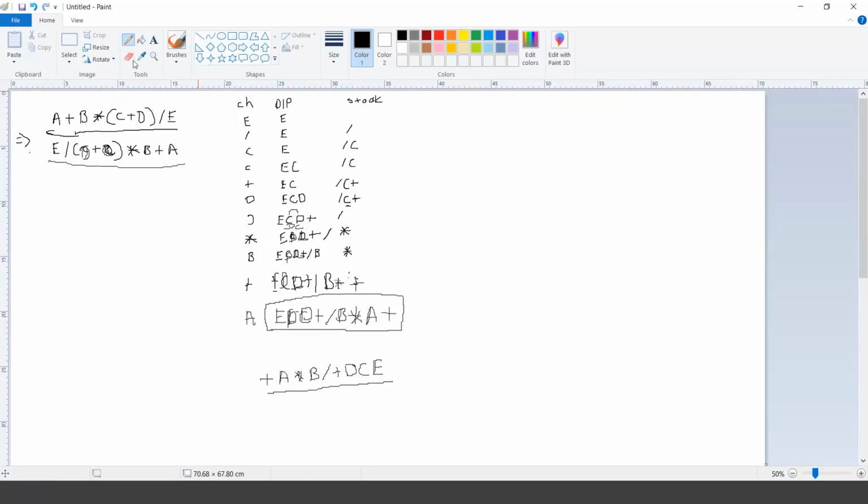Here, let me take the eraser and just write C and then D and then E. Okay, so this will be the final output, the infix conversion.